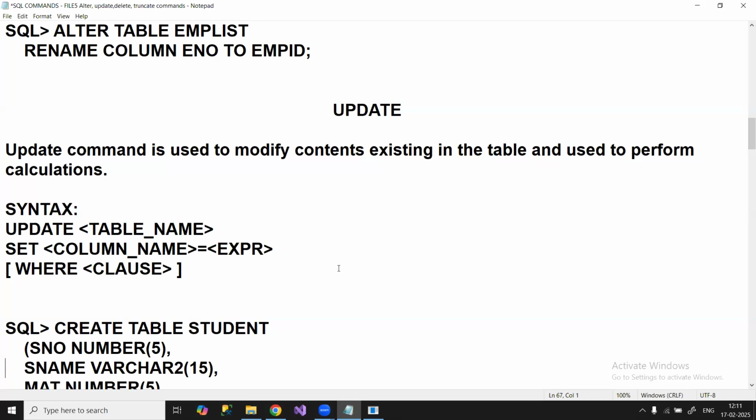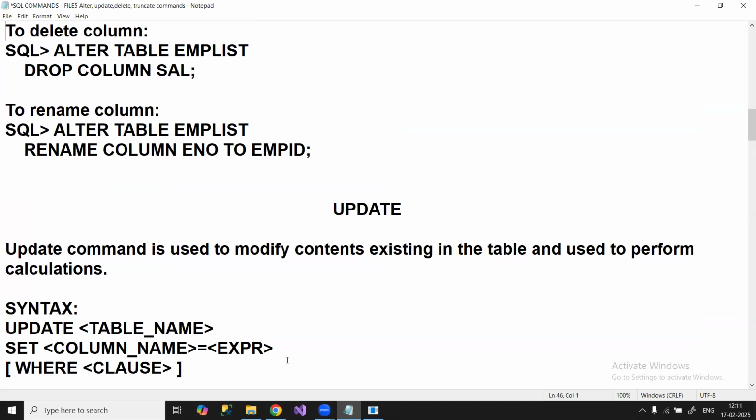The syntax is update table name, set column name equal to expression. Expression means calculation. Expression is equal to operands and operators. Operands means values. Operators means plus, minus, greater than, less than, we can use. Expression means any calculation. Then here the where clause is given. Where clause means where condition. Write the syntax. Write update and syntax.